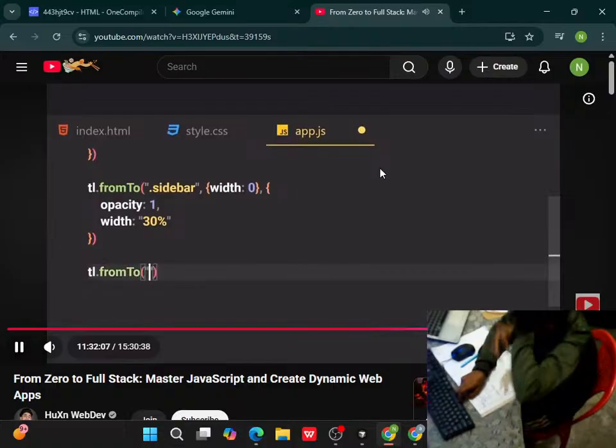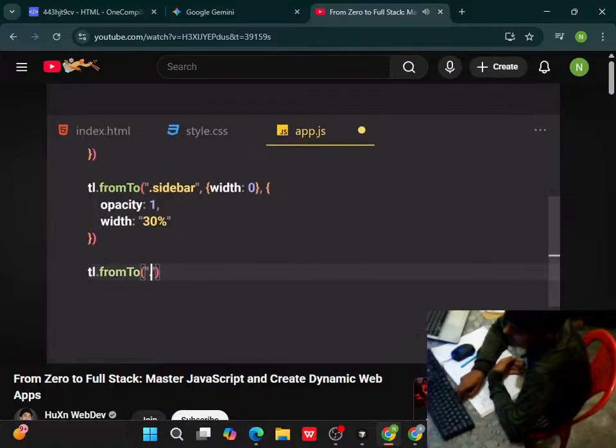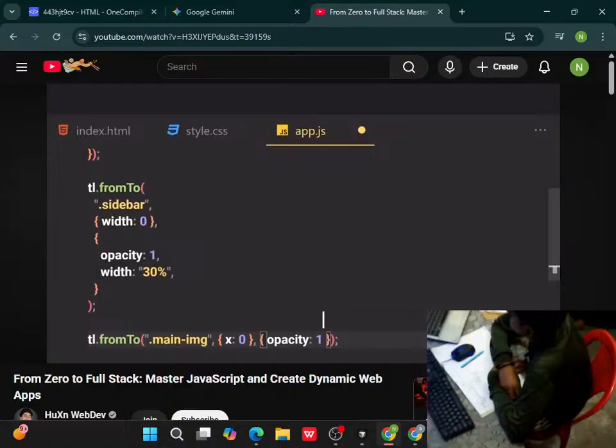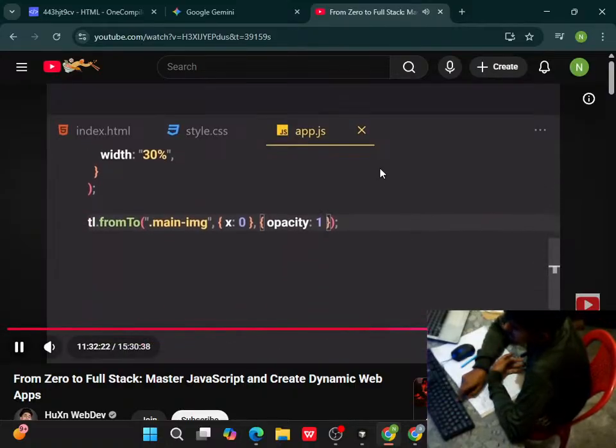Okay, so underneath there I'm going to also select my timeline fromTo, and in this case I'm going to select my main image, which is that image. We just have one image right here, so x-axis will be set to 0, and I'm also going to provide opacity, and it will now be set to 1. Okay, so that's looking better.